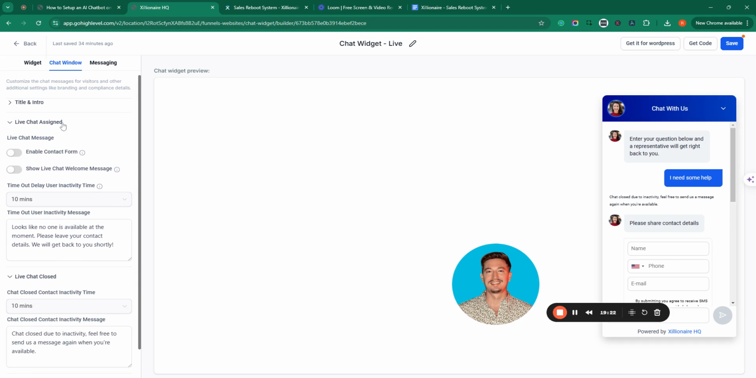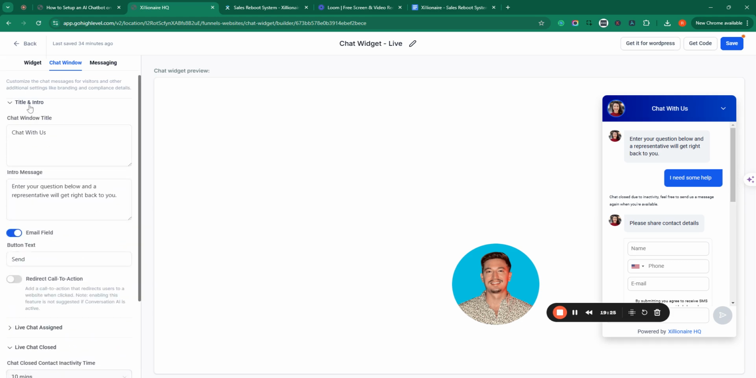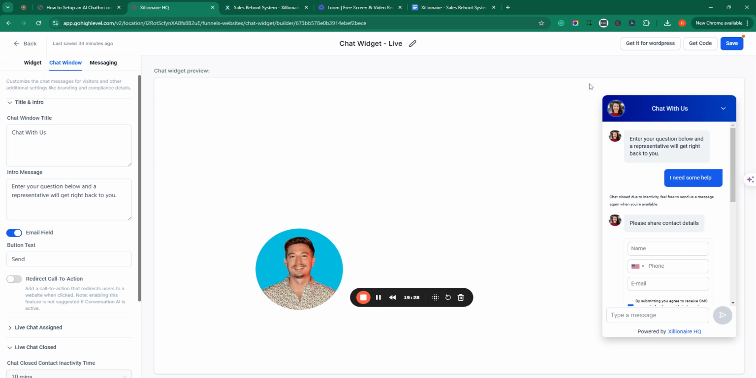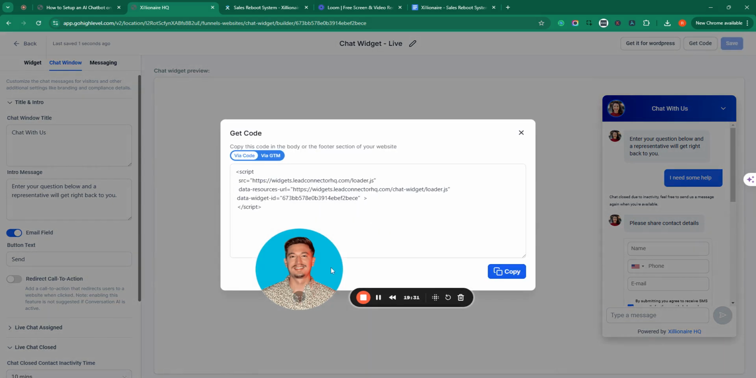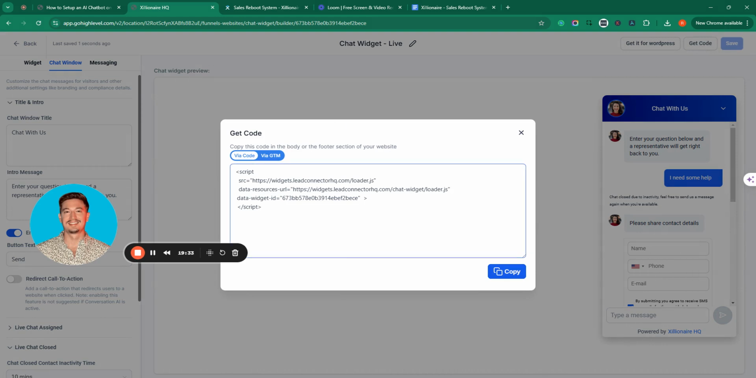Now, once you've done all of these things here, all you have to do next is go ahead and get the code for the chatbot or the chat widget. You're going to copy this code and you want to then embed it in the body or the footer section of your website. So if you're not sure how to do this, what you could do is hand it over to your tech, or just do a quick YouTube search about how to add it to your body or the footer. And it's pretty simple. You just copy and paste and you're good to go there.